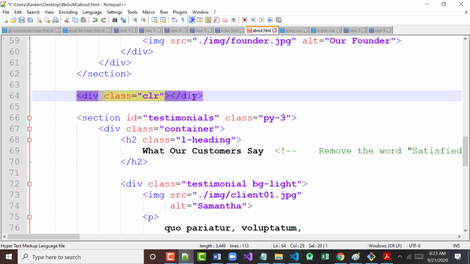Does anybody remember what this is doing? This line in gray on line 64. It's clearing our floats. So what we're doing with that text that you have on the top that says our founder and it's got those two paragraphs, that's floated to the left. Where we've got the picture of the lady who's the founder of the place, that's floated to the right. So by default, stuff keeps floating until you tell it to stop floating. So that's what we're doing right here. For lack of better words, we're telling it to stop floating.